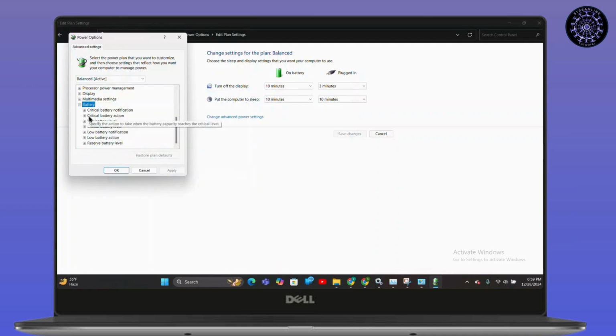Select plus. Now go to full battery action. And now in this on battery section, select on hibernate, and if there is an option of do nothing, select do nothing. Like this, select do nothing. Scroll down and then go to low battery action, and also make it do nothing in both of the on battery and plugged in sections.